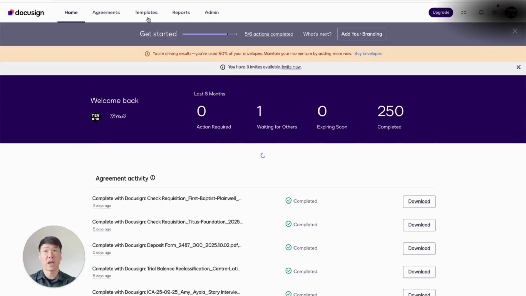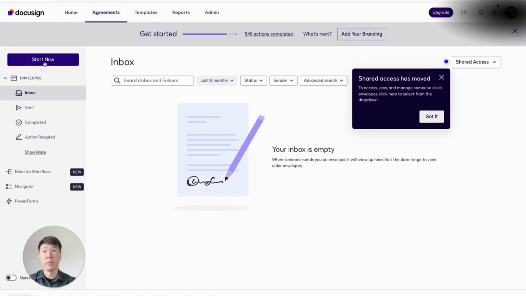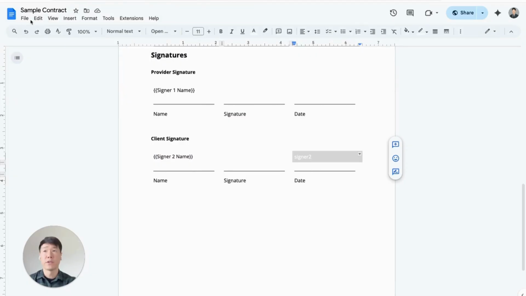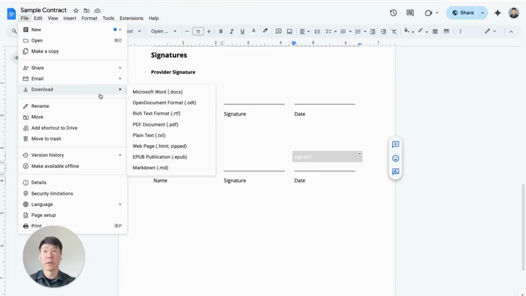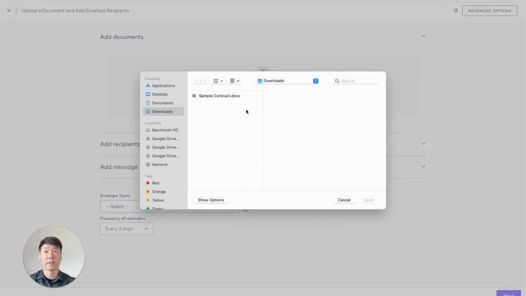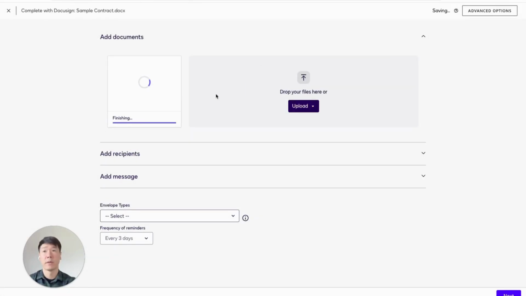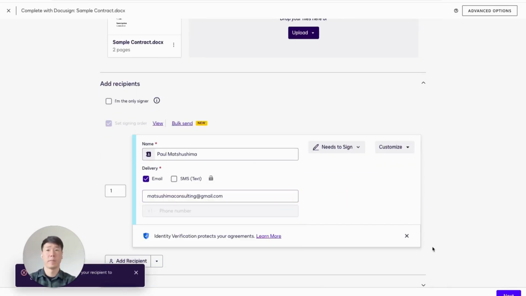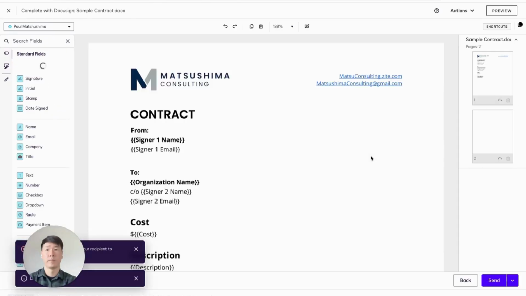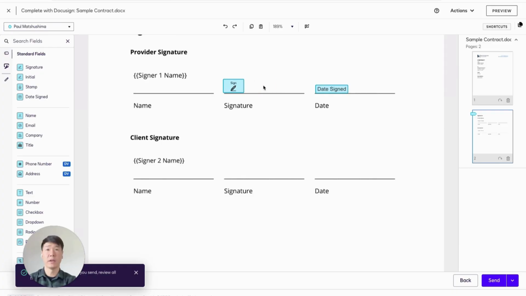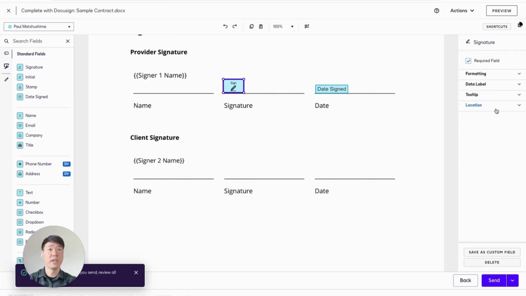So if you log into DocuSign, if you create a new agreement, first you'll have to download a copy of your sample contract, and then you'll have to upload that sample contract here. Add your name and email to the sample contract. Okay, and then you'll have to scroll down here. If you click on a signature, then you can find the location right here.